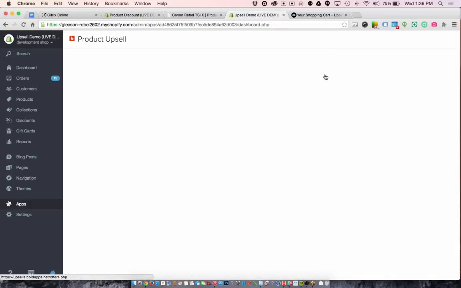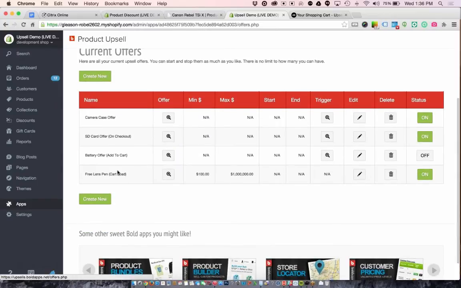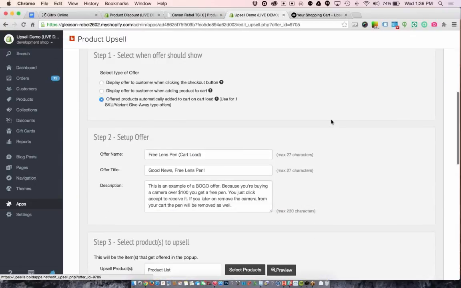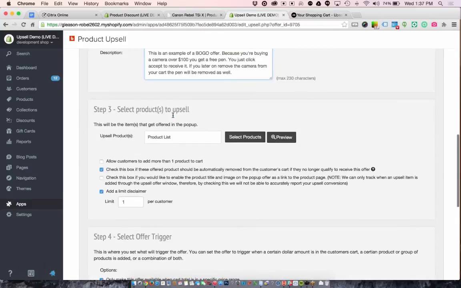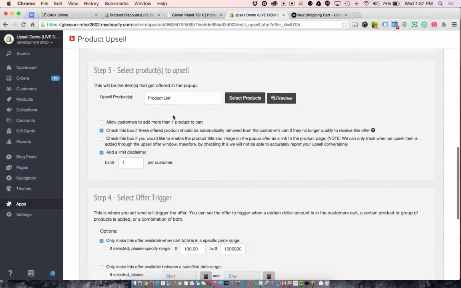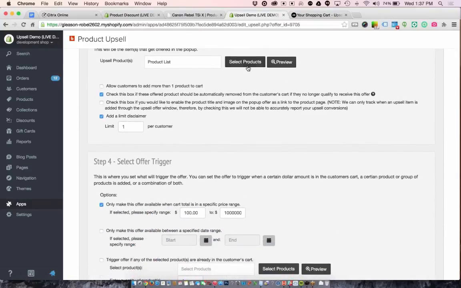I have one set up here. I have an offer that when someone spends between $100 and a million, so basically $100 or more, they're going to get a free lens pen. Let me show you what that looks like. It's pretty simple. You create a little bit of marketing text, so you tell the customer, good news, you're getting a free lens pen because you spent $100. Here's a free pen. You enter some other basic settings and pick the product you want to give away.